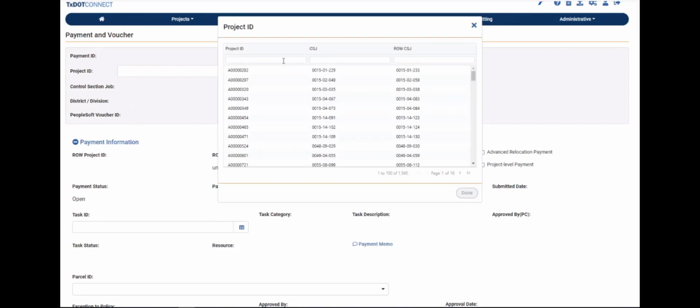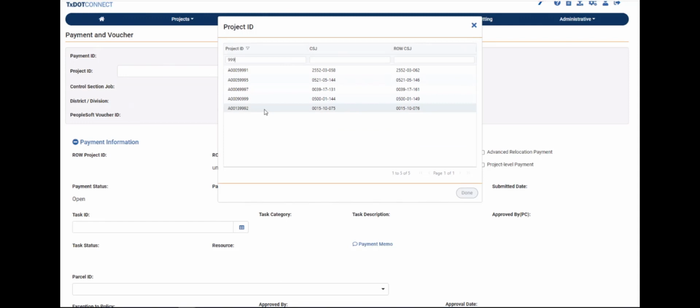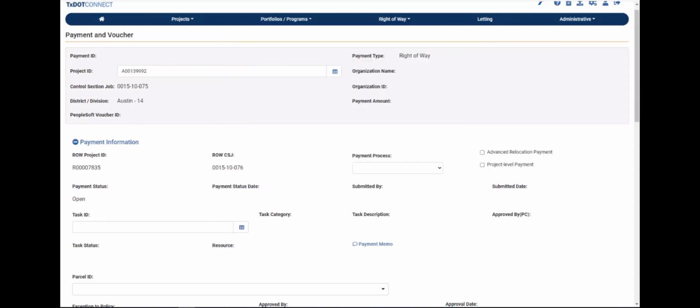When you get the pop-up window to select the project ID, you will only see the projects to which you are invited. If there are multiple projects listed, you can search by either the project ID, the CSJ, or the right-of-way CSJ. So now that I selected the project ID, you notice some information was populated. You'll see that the CSJ, the district and division that the project is in, and then the road project ID and the right-of-way CSJ have been auto-populated for you based off of the project ID we selected.